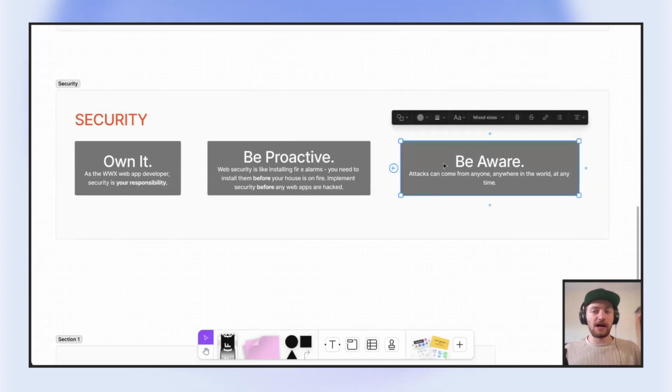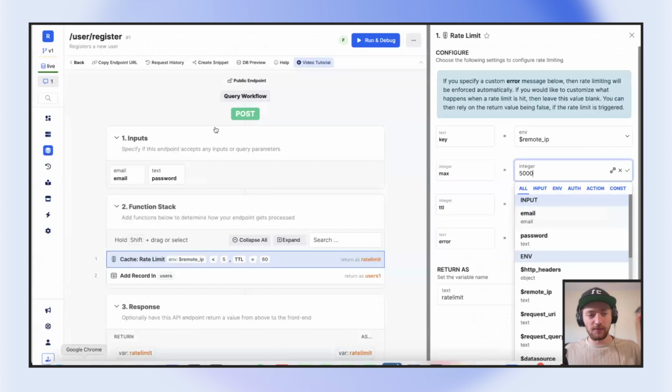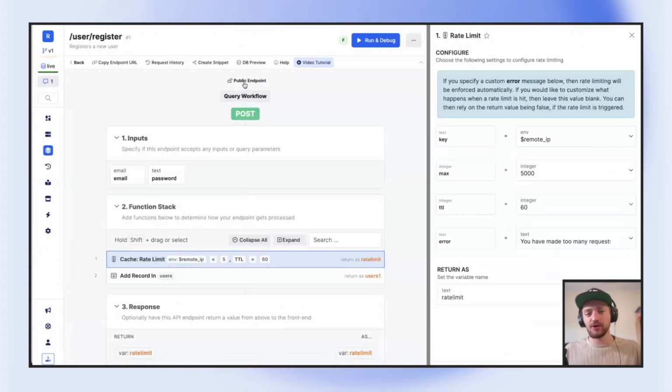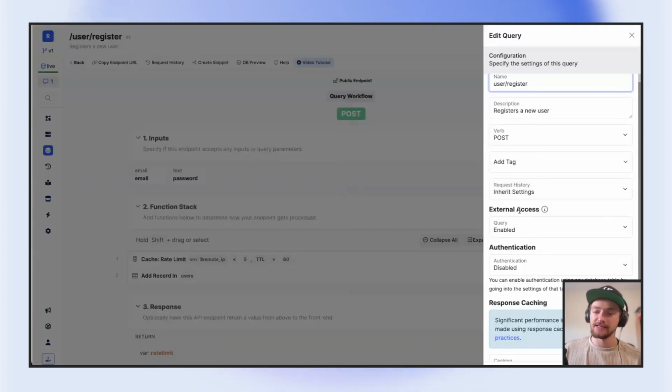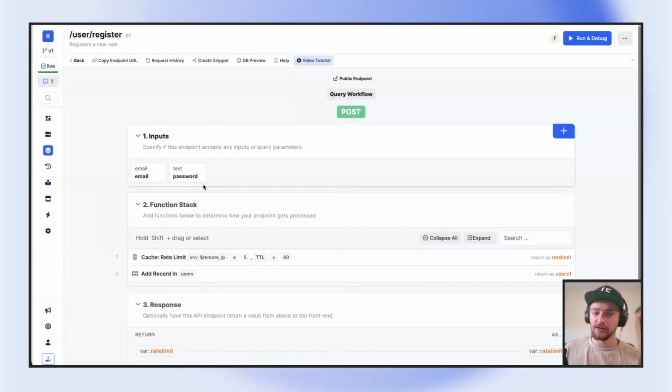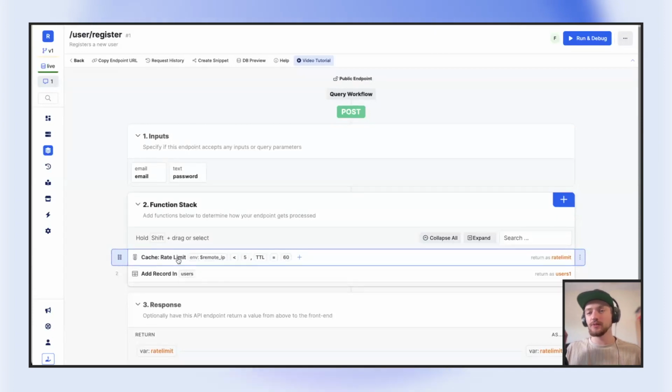And then be aware. Just remember that every time you make an endpoint that's public, anyone from anywhere in the world can access it at any time. Then over in Xano, we looked at changing an endpoint from public to making it authenticated. We looked at disabling or enabling external access. We looked at rate limiting, and we looked at authentication tokens, how we can store the user's role and how we can use those to check a user's role from the database.